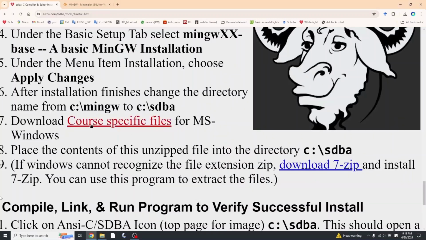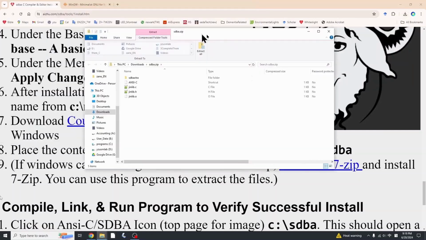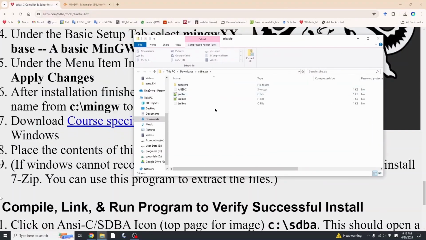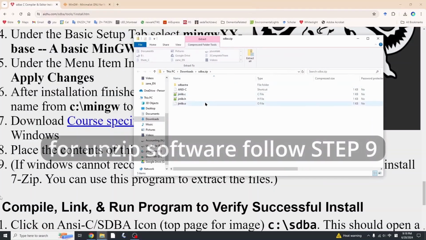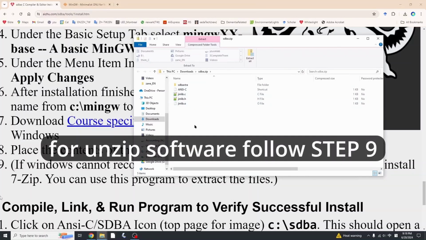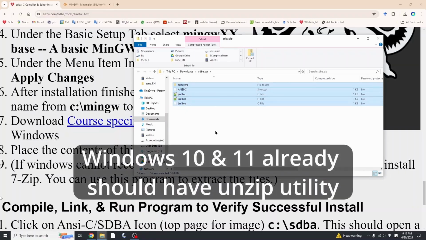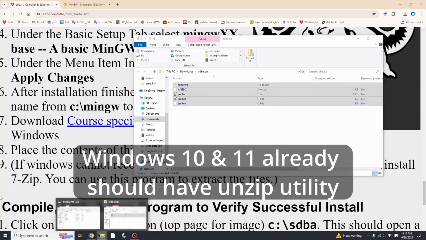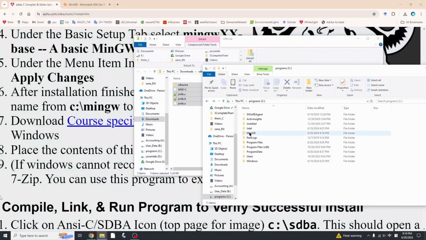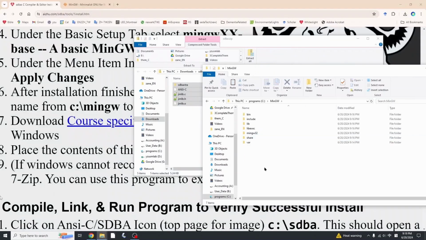In step number 7, we download the course specific files. So we click over here. The course specific files get downloaded. Now this is a zip file. In order to access this, you need to unzip it. The easiest way to go through it is just to copy all of this. You don't need the software, you copy this, you go to your C drive, you go into this folder, and you paste it.